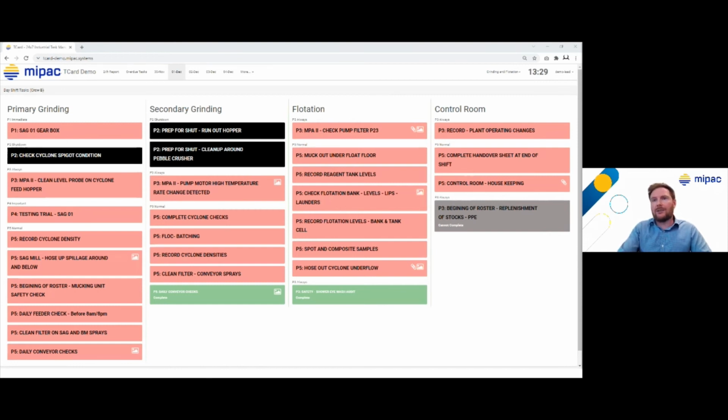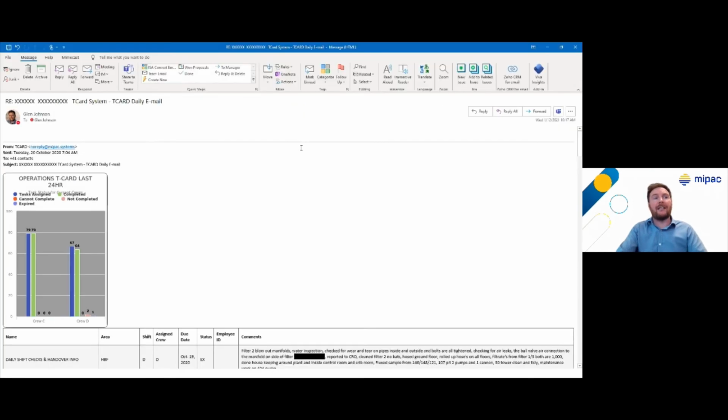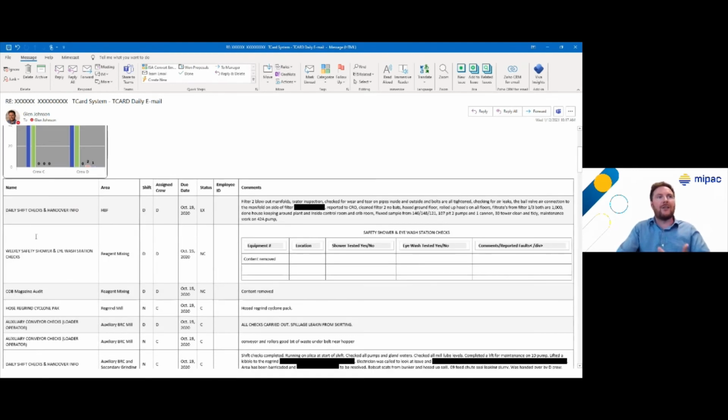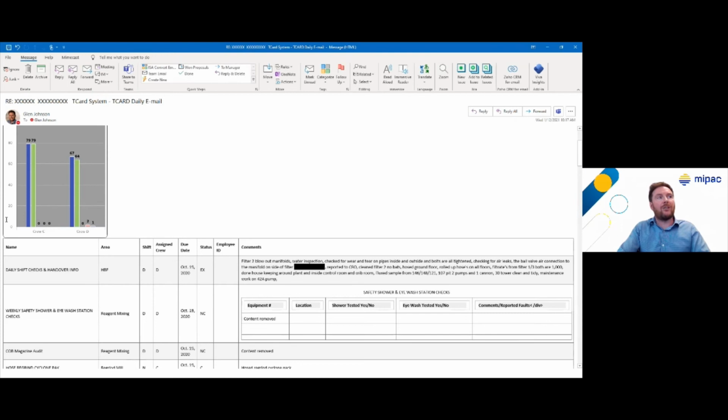Now, one thing I haven't touched on yet is the daily email that is scheduled. With TCard, every operation has a daily summary, very similar to the list of activities, that shows the number of tasks assigned, how many were completed, etc. This is a redacted example from one of our clients, just to demonstrate the level of detail of comments that they'll put into the activities as operators are completing these tasks. So you have the summary above, but you have the opportunity to go into detail below.